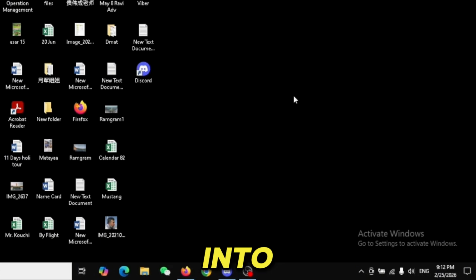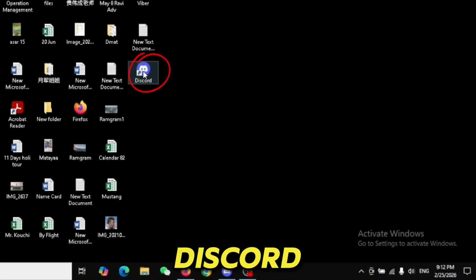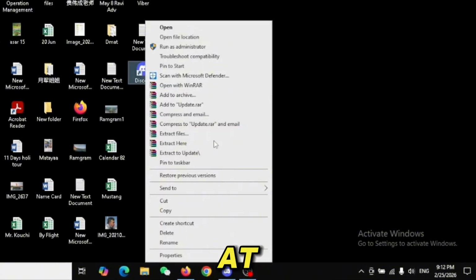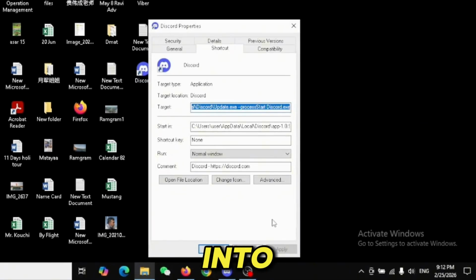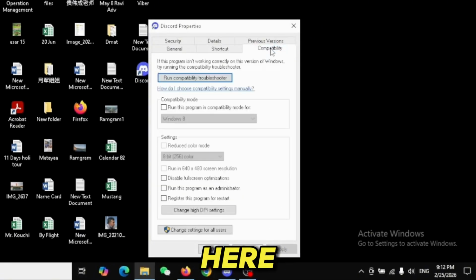First thing first, move into the application Discord. Once you find it, do the right click on Discord. At the bottom, click on Properties. And then move into Compatibility right over here.